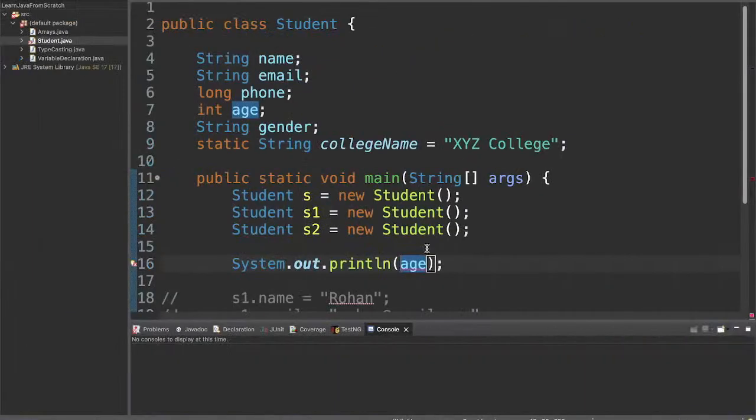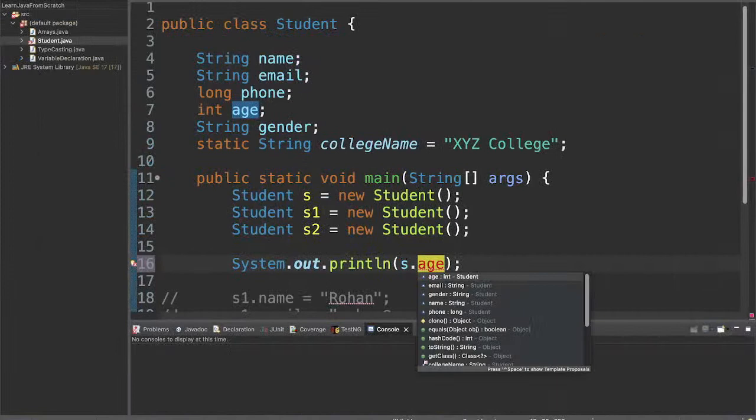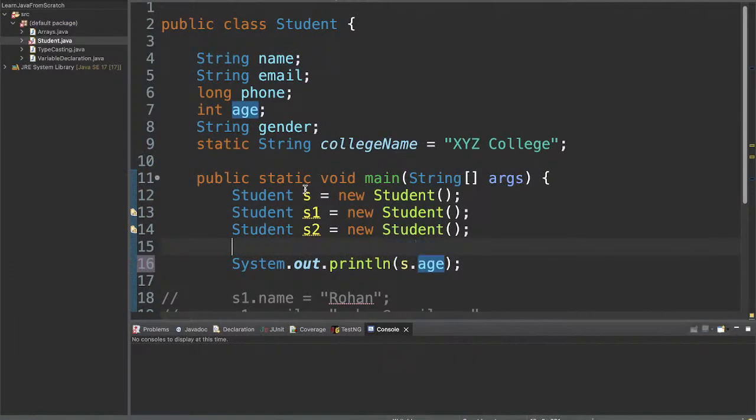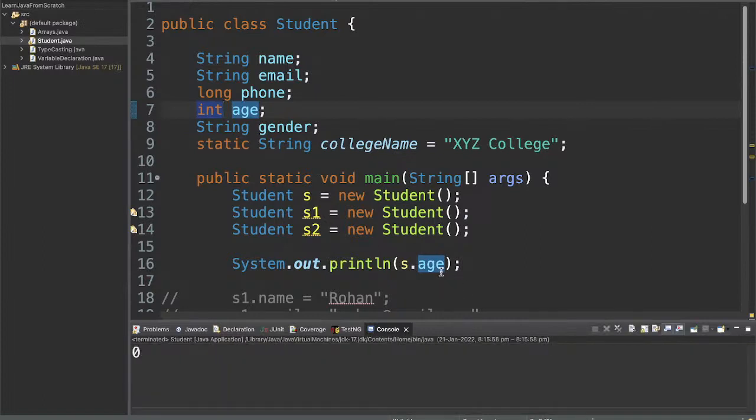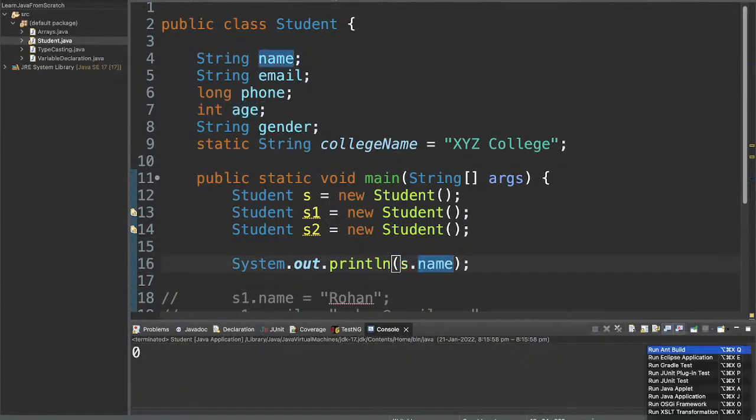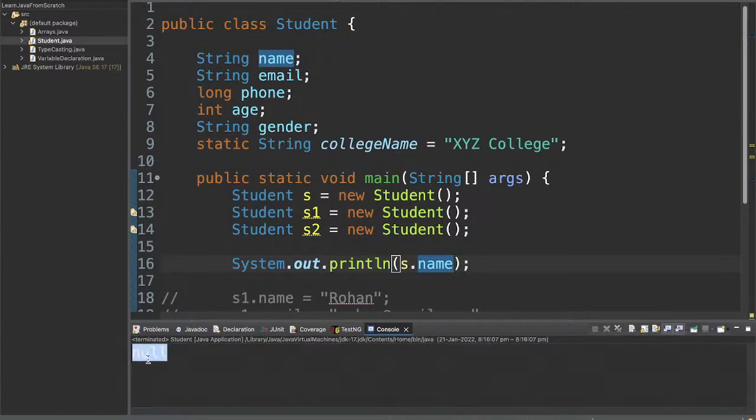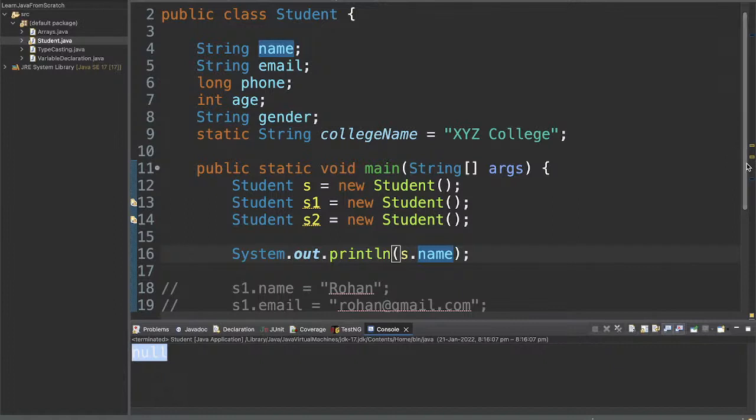So now I'll say s.age. Age is of type int and we have not initialized it, correct. So what value will I get? 0. For name I'll get null, because String is non-primitive. I hope this much is clear to everyone. So now I can set their name.